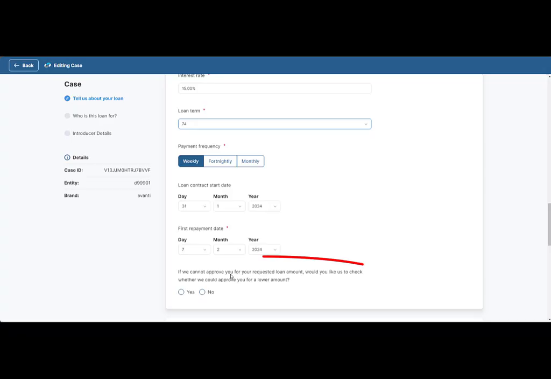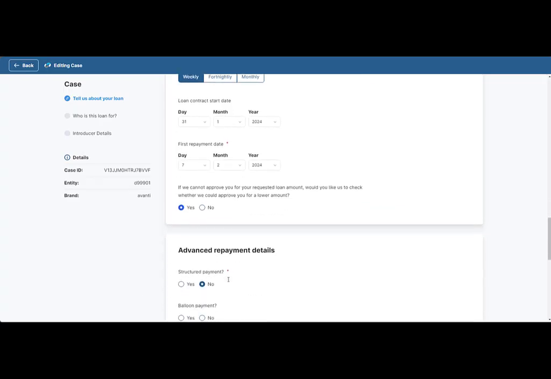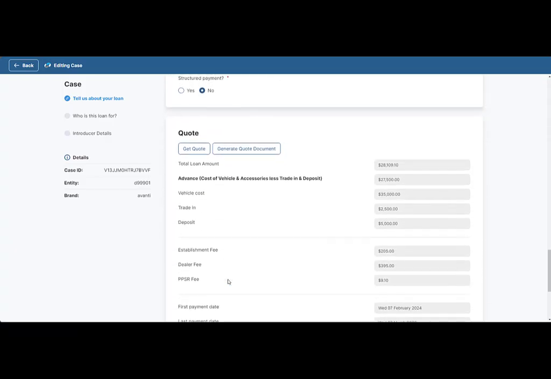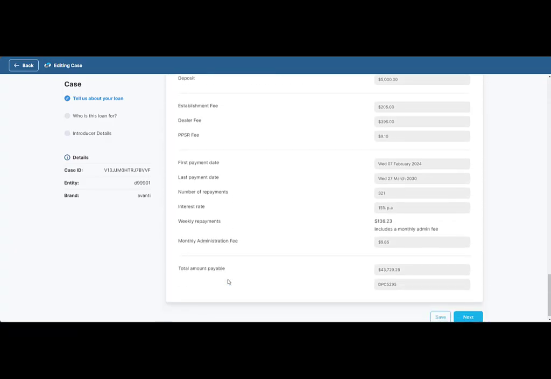Note that there is an option asking if you'd like our team to assess whether they can approve a lower amount if the original amount cannot be approved. Your quote will be automatically calculated. You can also generate a copy of the quote to provide to the customer.